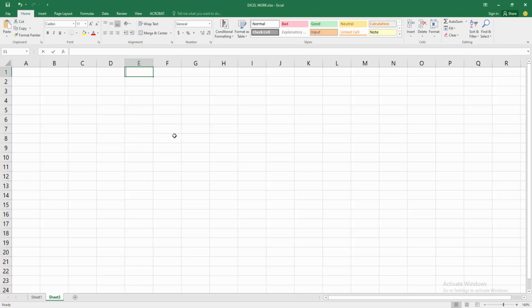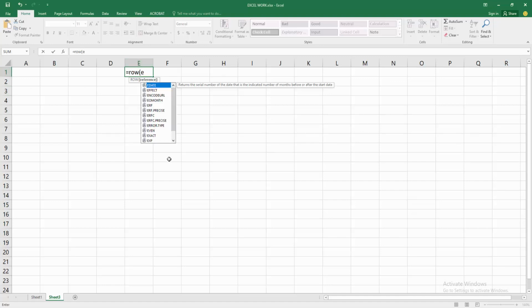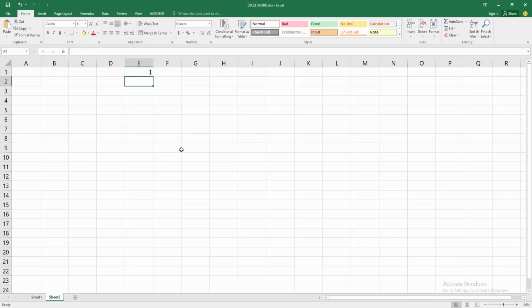Then write a formula. At first, write is equal to on your keyboard. Then write ROW. Then start the first bracket and write your cell number. We can see the column is E and the row number is 1. Now I write E1. Then close the bracket, then write minus 0, then press enter.